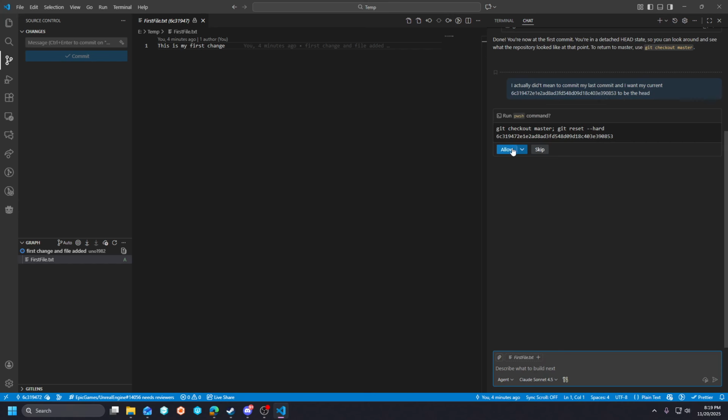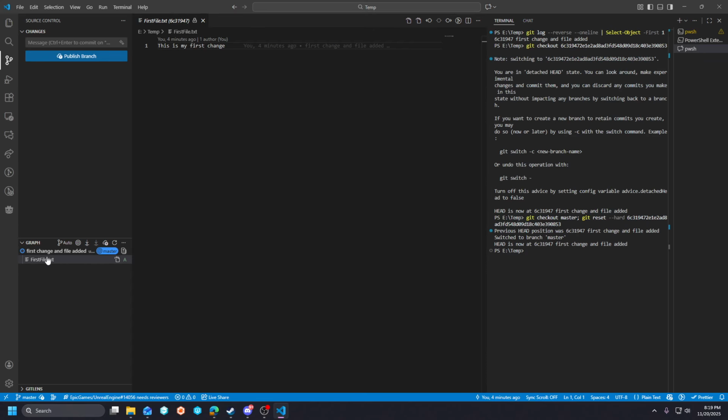Yep. So it's going to git checkout master, and then it's going to say git reset hard, and it's going to pass in that commit. So now we are here. And the second change is gone permanently, right? So just be really careful about that. But that's how you would say, oopsie, I want to go back in time and I want that back in time location to be permanent.